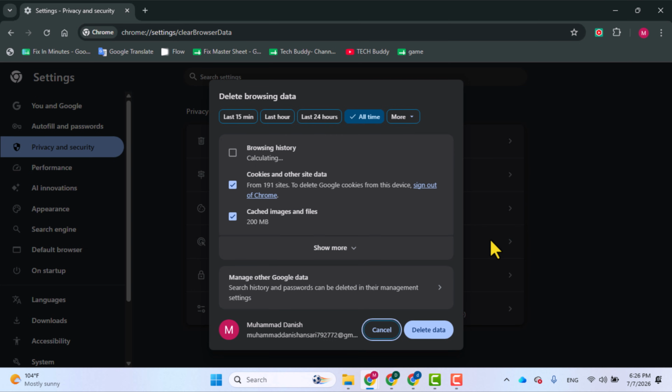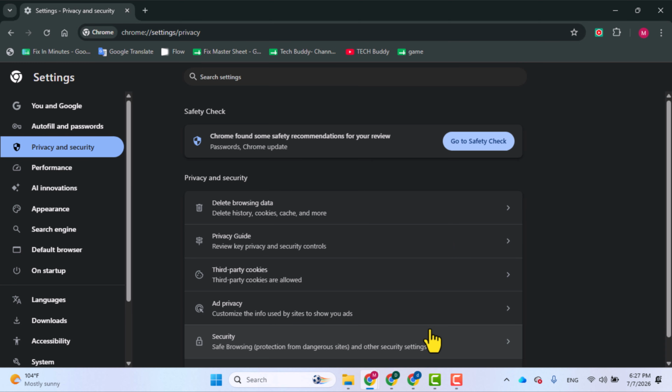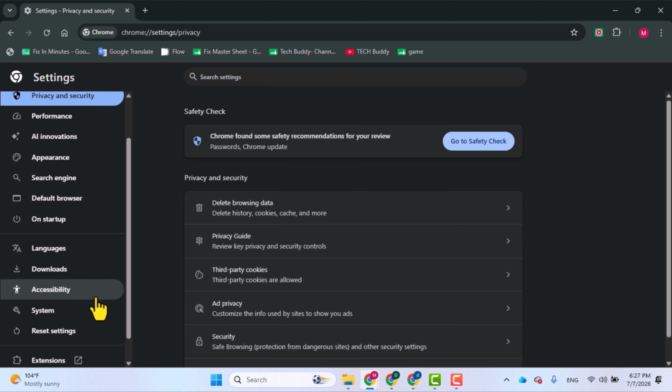Set the time range to All Time. Select Browsing History, Cookies and Other Site Data, and Cached Images and Files. Then click Delete Data. Once the process is complete, go back to Chrome Settings.